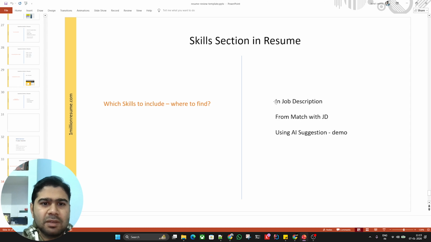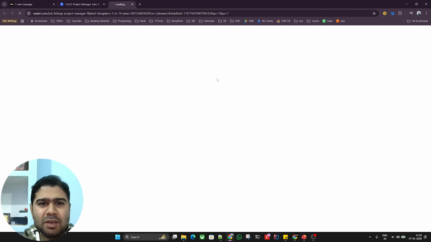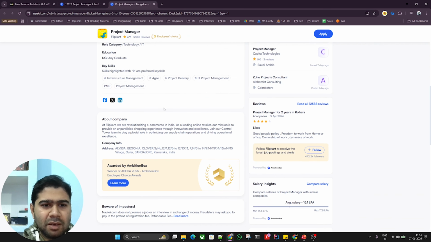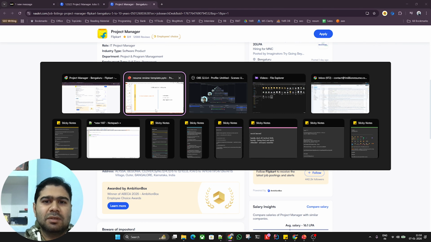Next, which skills to include and where you can find those. Normally skills are embedded in the job description. If you read the job description, you will notice it is talking about some skills that are expected out of you. If I am using a job portal like Naukri, I can simply go to any JD, and if I scroll toward the end, it is talking about key skills that are expected: infrastructure management, agile, project delivery, IT project management, PMP, that is certification, and project management. So my resume should have those skills.